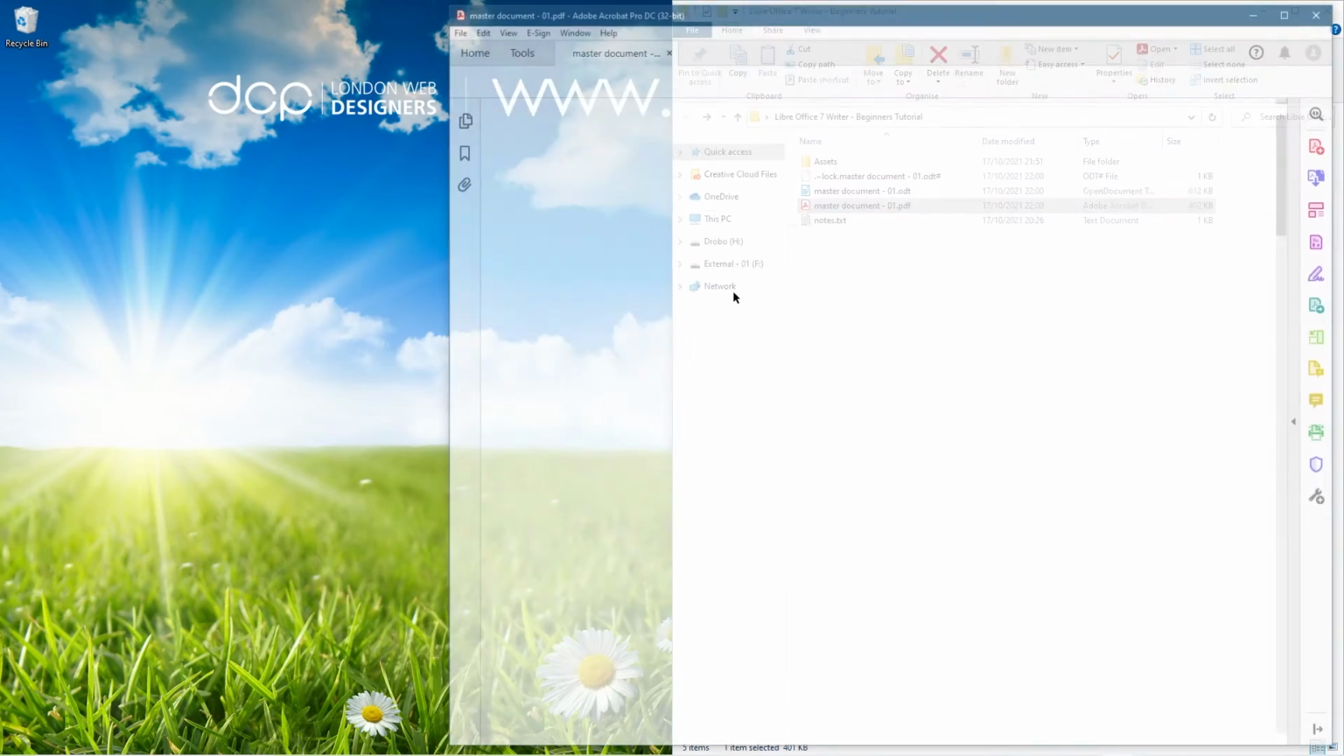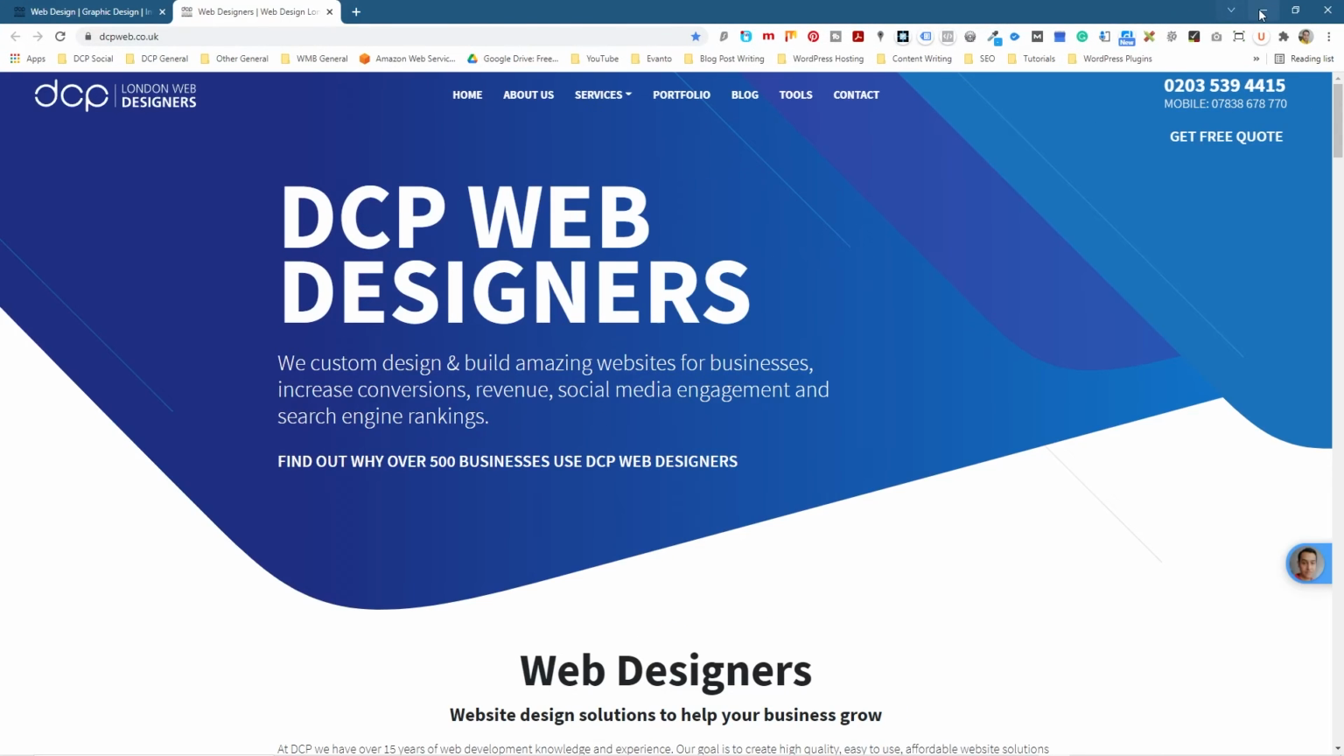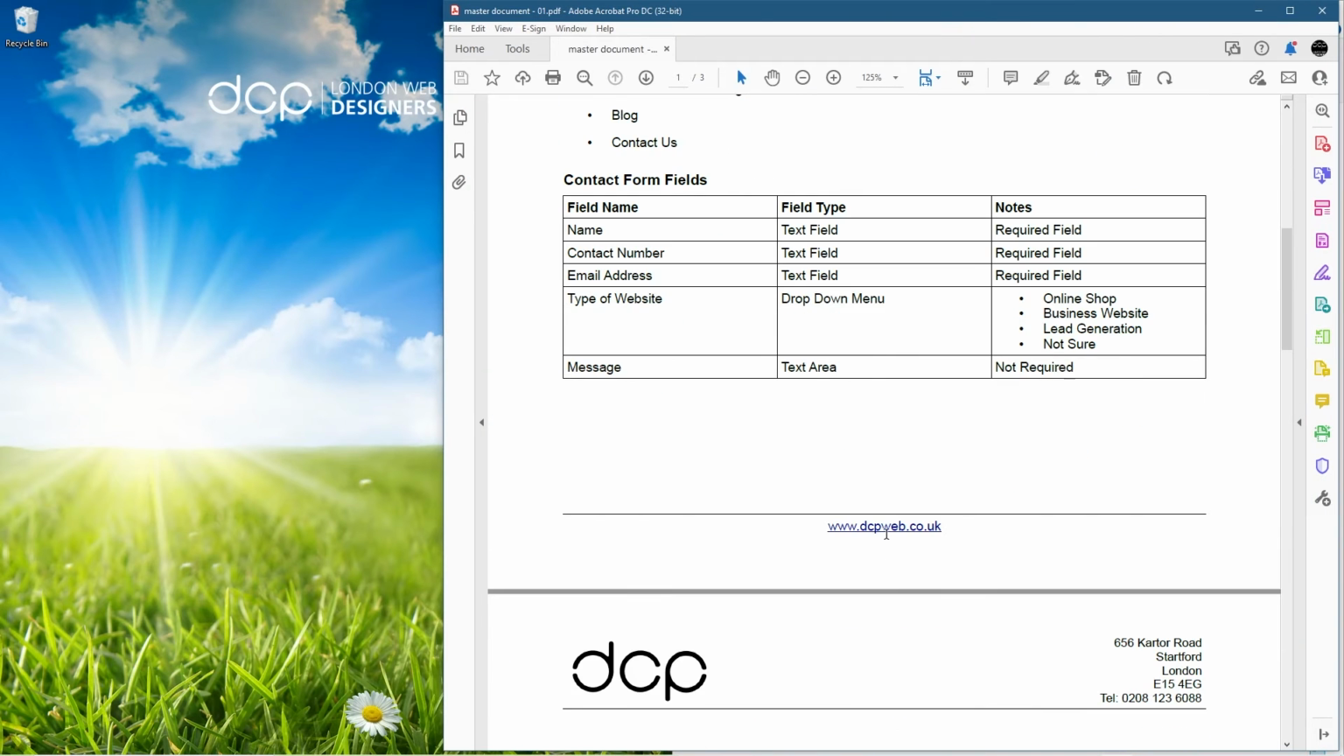If we open that PDF, you can see our nice logo, our text, our address, everything's selectable in here with the mouse. And we can click on this DCP web and it will open up my website. We can scroll down here, we can click on this one, and that should also open up my website. Let's try it.